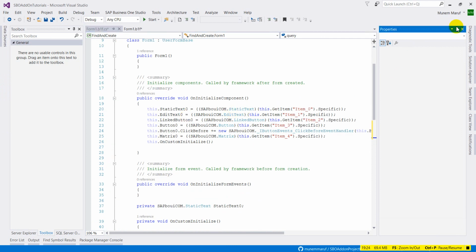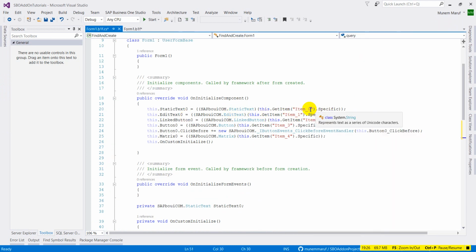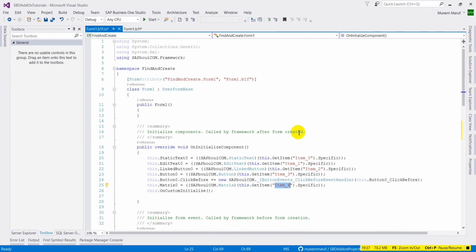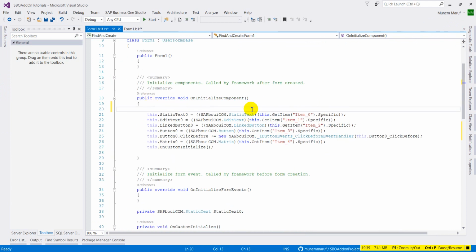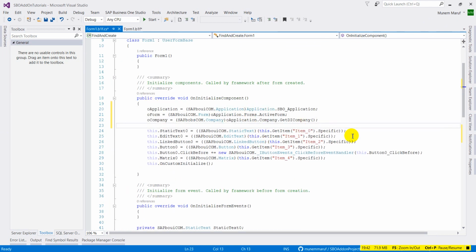One thing you can do is change the variable names, the property names. It's always a great practice to change the unique IDs of the properties, but I'm going to leave them as they are to save some time once again. And we are declaring oApplication for the application object, oForm for the forms, and oCompany for the company.